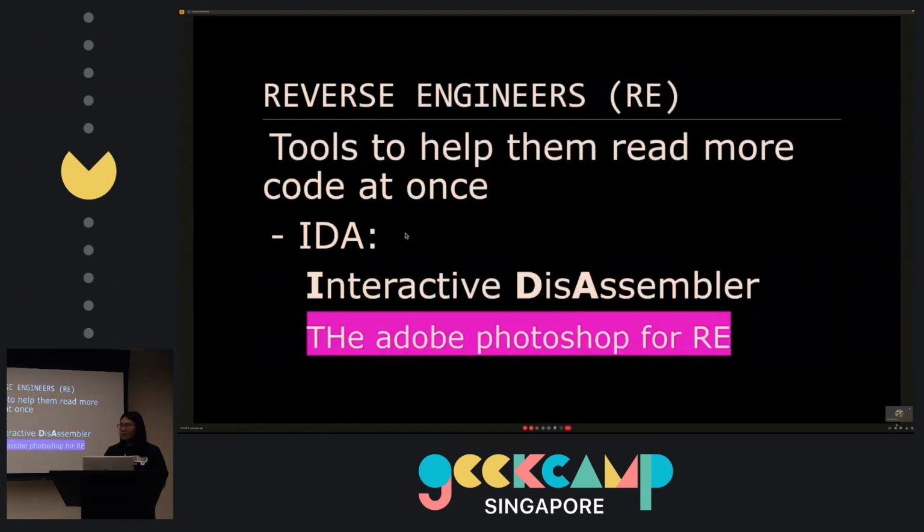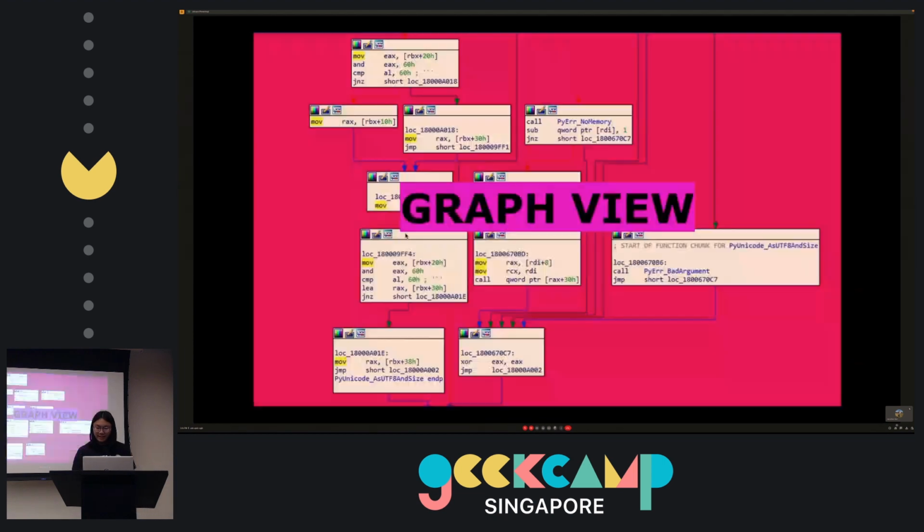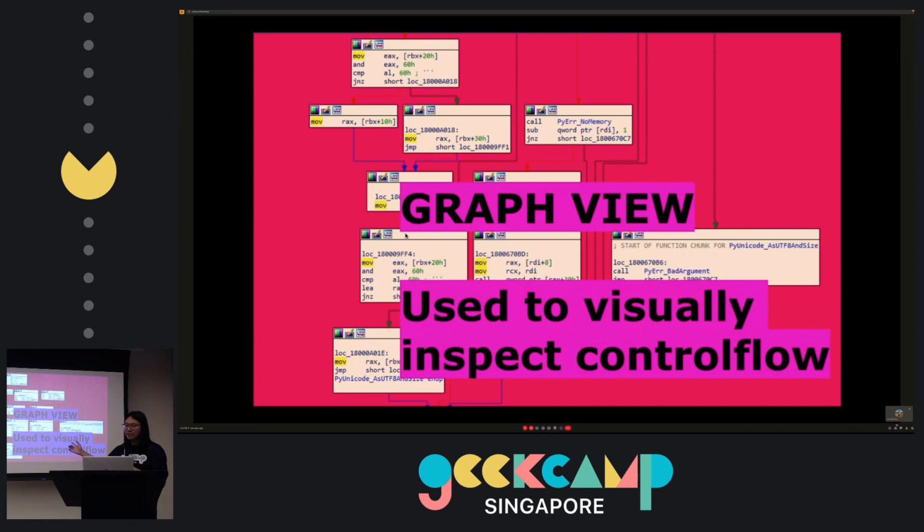And they also have a suite of tools to help them read more code. A very popular and extremely expensive one, which nobody pays for, it's $800, is IDA, which is short for Interactive Disassembler. And it has a very useful functionality known as the graph view. The graph view is primarily used to inspect control flow. So for instance, if you look over here, it's kind of hard to see, but there's a branch over here. This means it's an if condition.